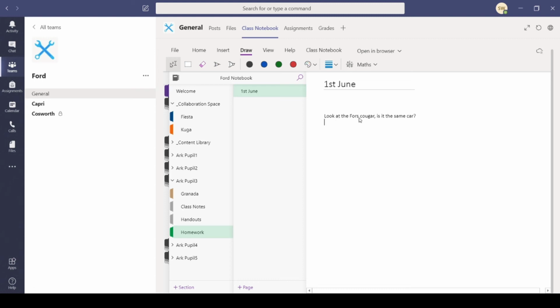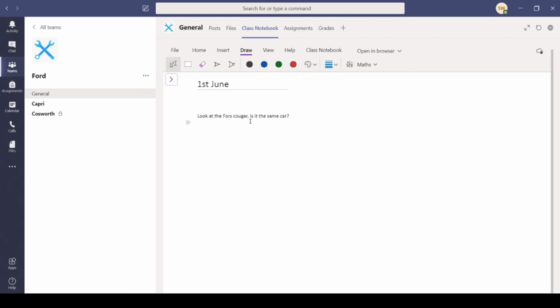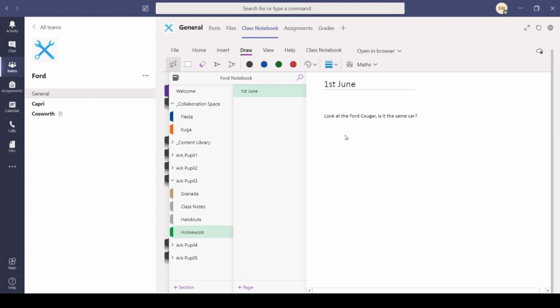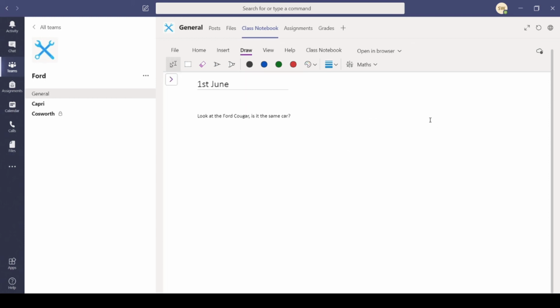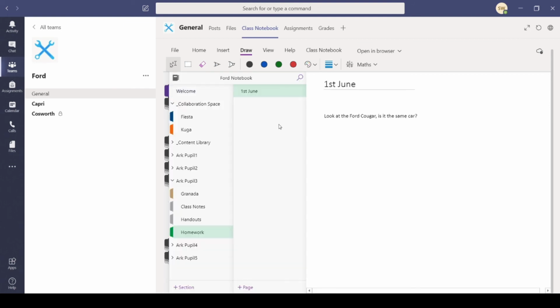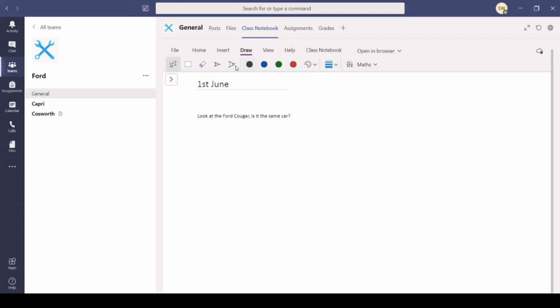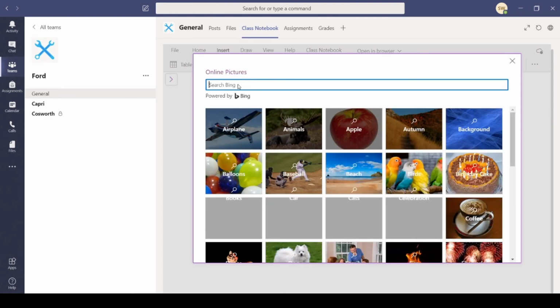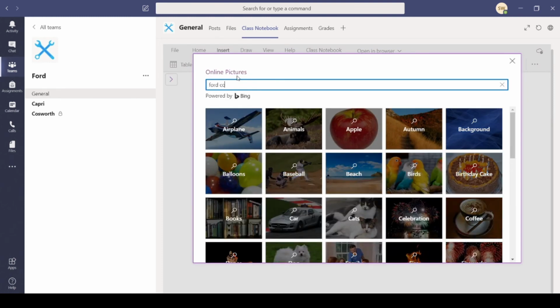I don't know why they had to call it a Cougar as well, but never mind. So if we look in there, for those English teachers out there, I've just corrected that. So we can actually go in there, set them homework, or something to look at, something to do, and then obviously little Scarlett can then do whatever she needs to do. She can add a picture, an online picture, and we can actually do, let's just search for a Ford Cougar.